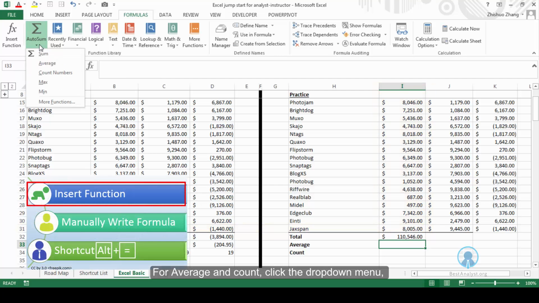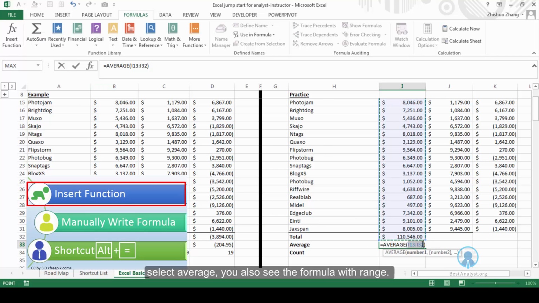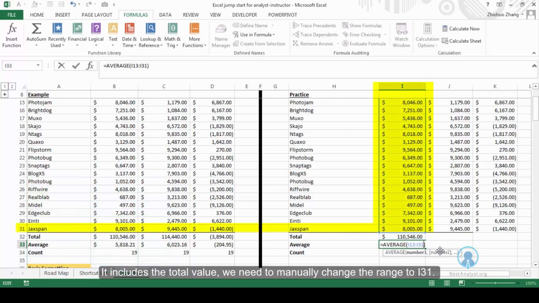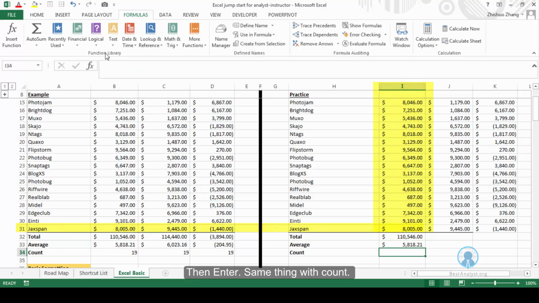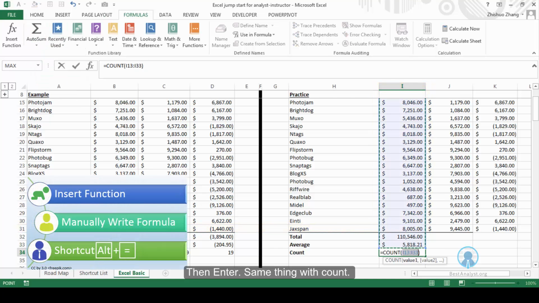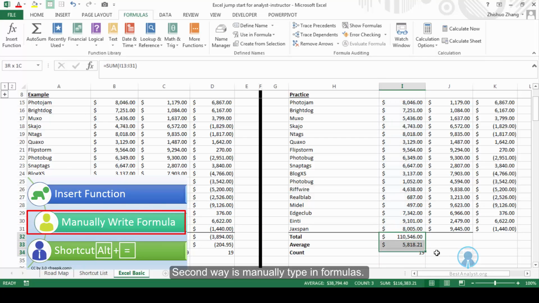For average and count, click the drop down menu and select average. You also see the range has been selected, but the range is wrong, so it includes the total value. So we need to manually change the range to I31. Then enter. Same thing with count: just change the range to I31 and enter.